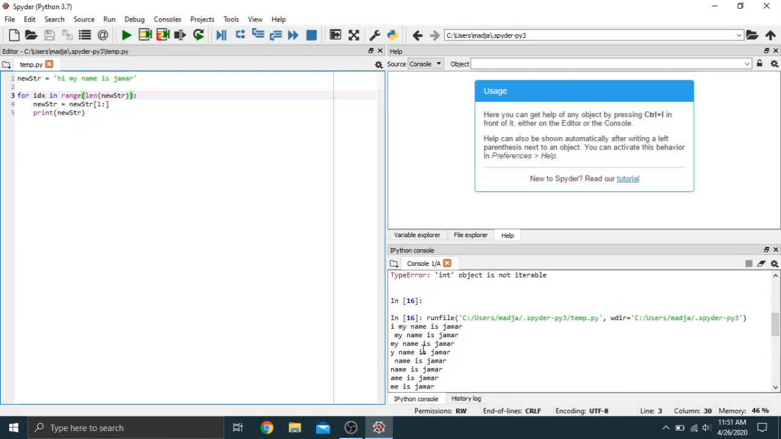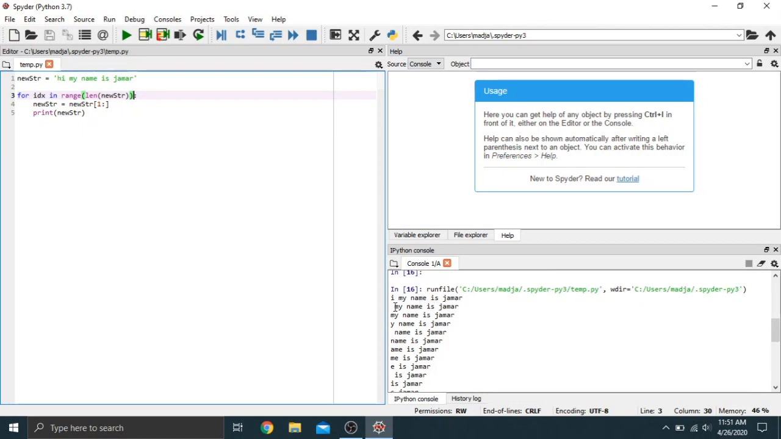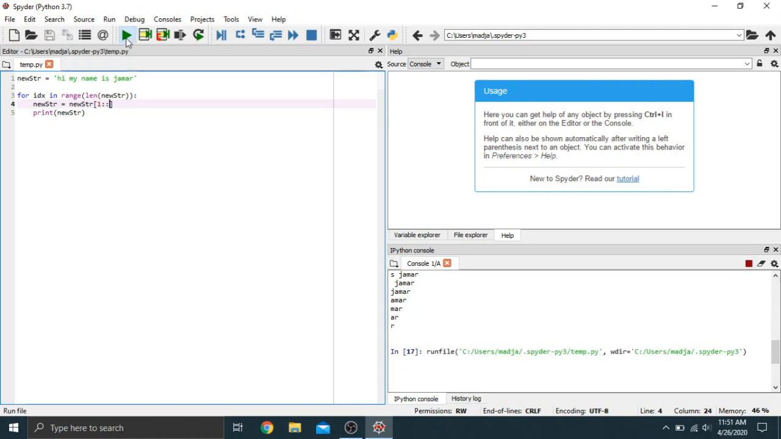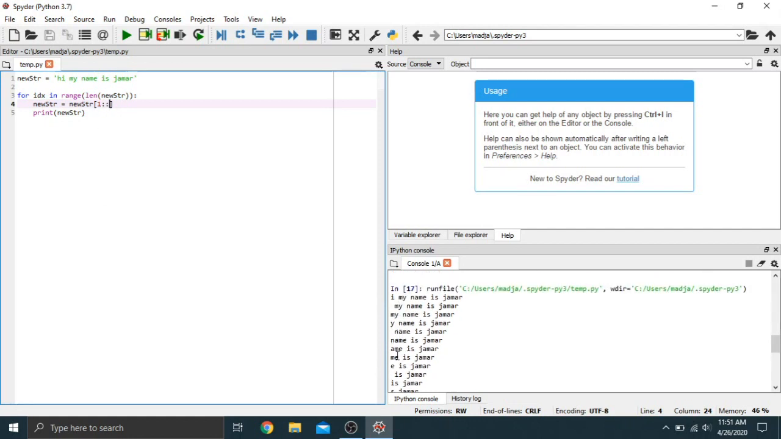You can see here, it started with 1, so it immediately sliced off the H, which was the 0 index. So my name is Jamar, and you can see it keeps slicing off 1 each time, so on and so forth till it gets to the R, and then it gets to none. And then if we do this, oops, you see we get the same thing. So either way works here. So I just wanted to show you how you can slice things and do different things with that.